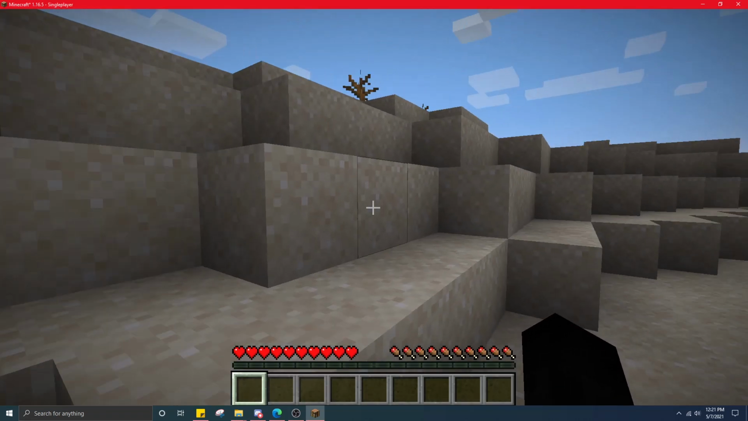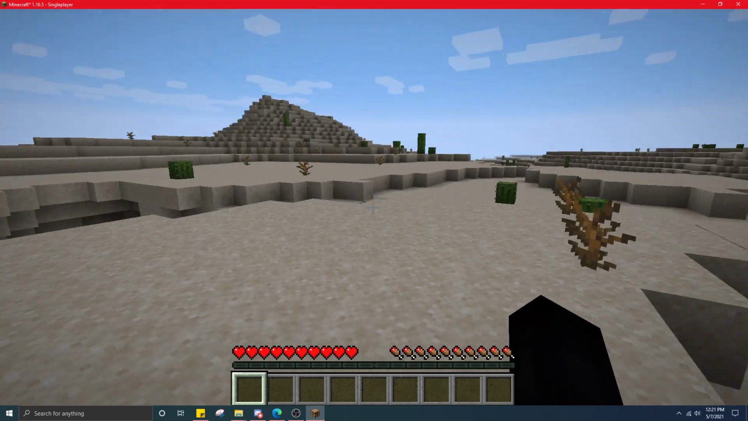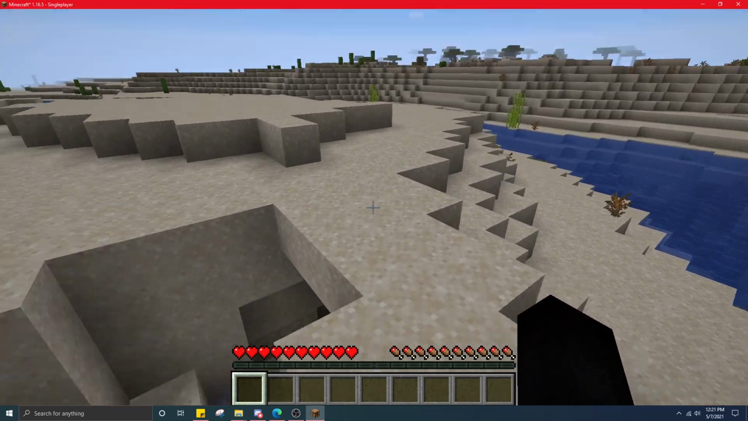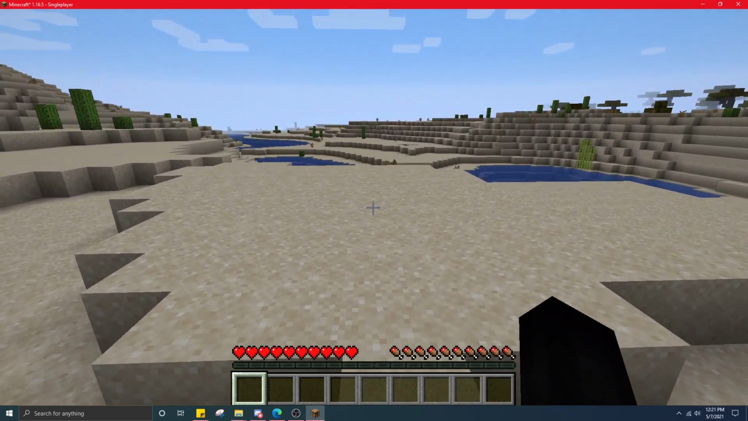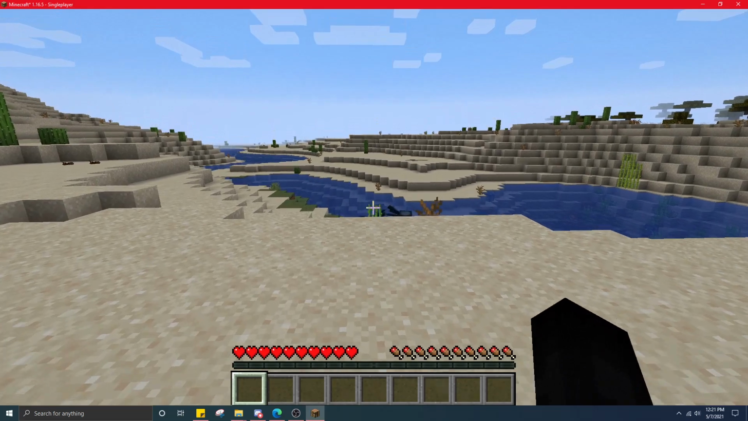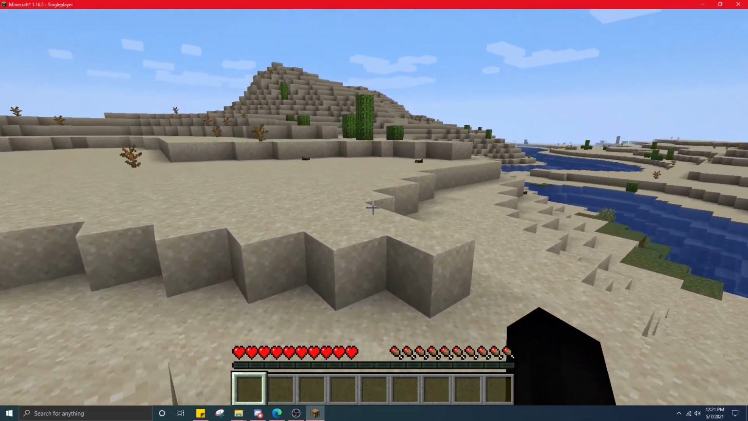Anyway, as you can see, I am in a whole new world of Minecraft. I have Ore Spawn installed. You're probably thinking, Austin, prove to me you have Ore Spawn installed. I'll prove it to you. /summon. Oh, I'm in survival, that's why. We're gonna prove this right now.